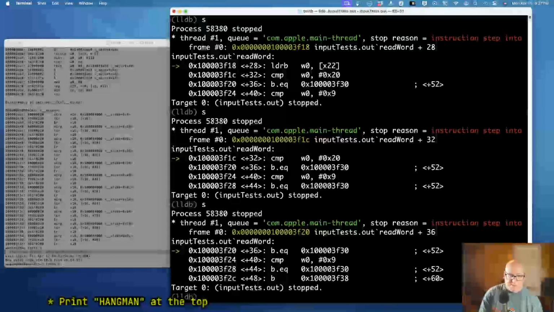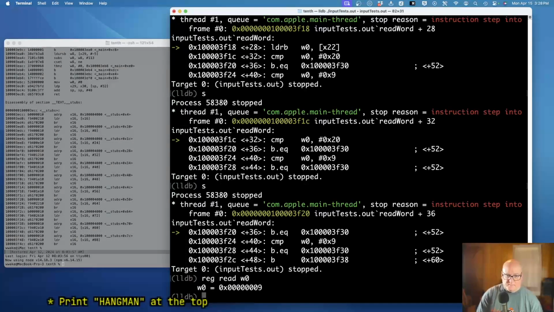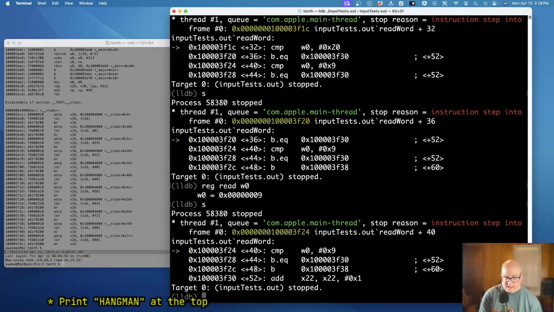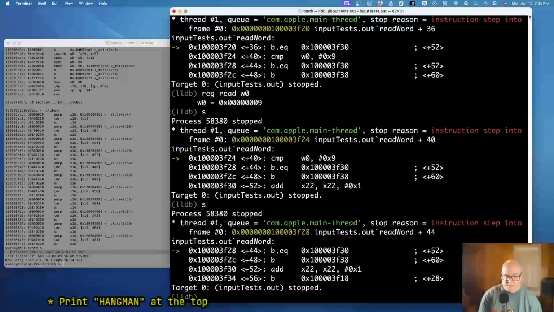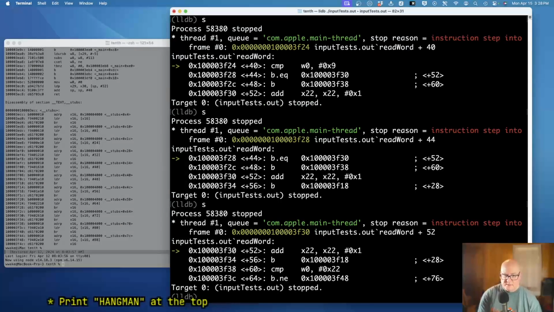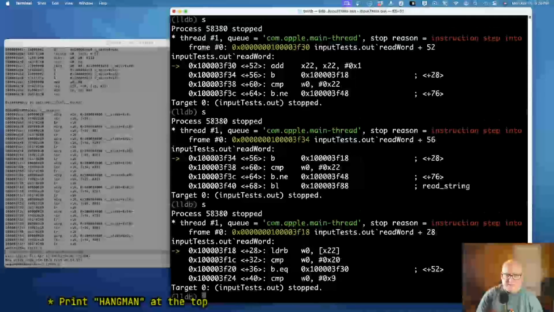Okay. So, okay, it's a 9. EQ, we're going to jump. Okay, so we'll step. It's not, so we compare it to 9. EQ, we jump a little bit. 3 of 30. Okay. Add 1. That seems good. Back here. 3 of 18.